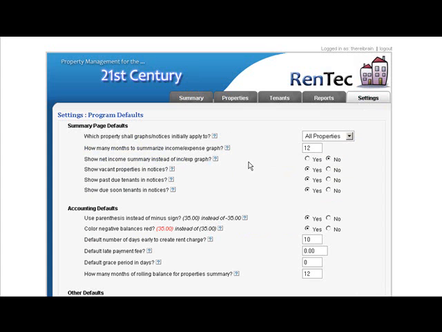So right now I'm in the settings area, and in the settings area you can change which property the graphs and notices apply to. You can make the graphs and notices apply to all properties or just the properties that you select. Or how many months to summarize income expenses. You can make it 6 months if you want, or you can make it 12. I prefer 12 myself. Very, very customizable as far as the snapshot summary page defaults that you can do.